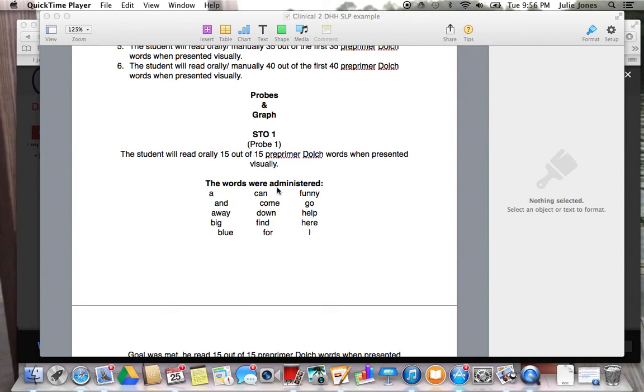She clearly says, here are the words that I gave on flashcards for short-term objective 1. Note that she also has probe 1 in parentheses underneath. This means that you can't assume that the student's going to get to short-term objective 1 with one lesson every time. It may take a couple of lessons before the student reaches your goal.